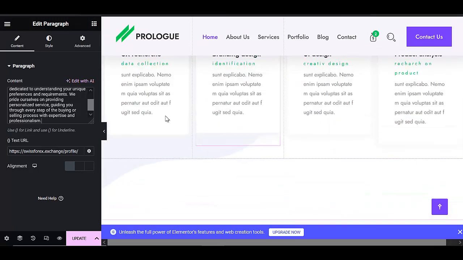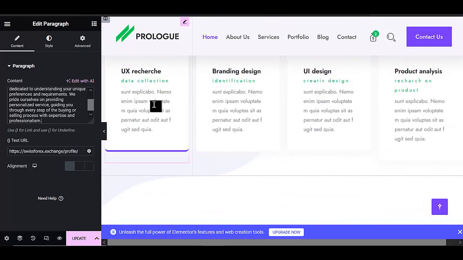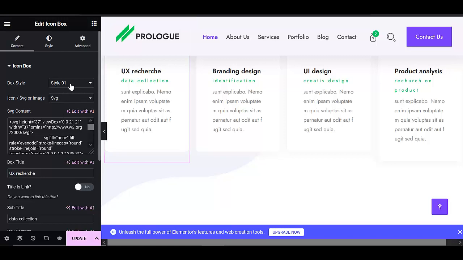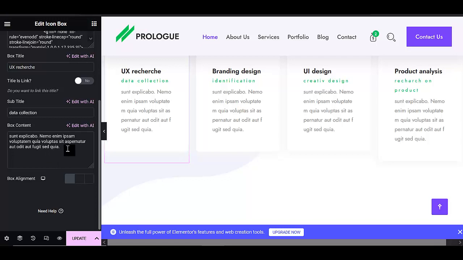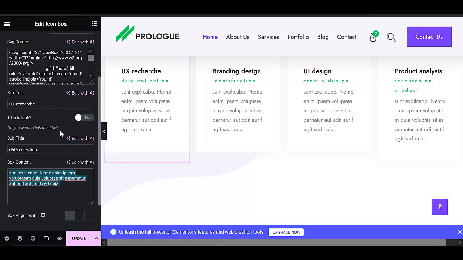So this is a 4-column setting. If you want to edit it, you also click on it. You can see the style. Then you can see the content here. You can edit the content. The title is US recharge listing.